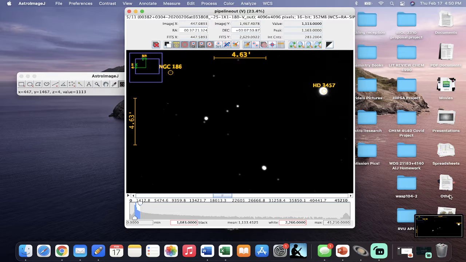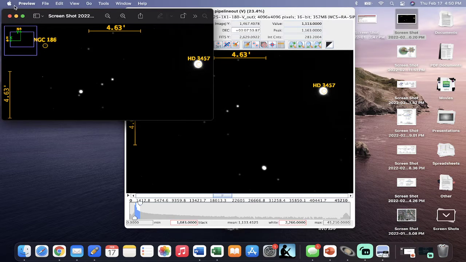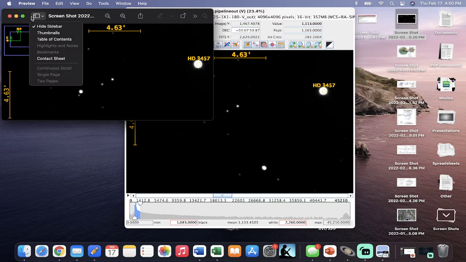On a Mac, the next thing we're going to do is grab that screenshot. If it doesn't automatically go to your desktop, it'll ask you where to save it. You can save it wherever you want. The next thing we're going to do is get that screenshot and open it up. It automatically opens with what's called Preview. If you have an option, that's what you want to open it with.